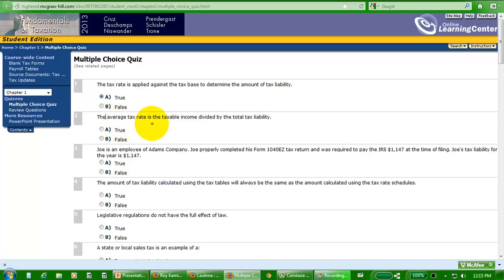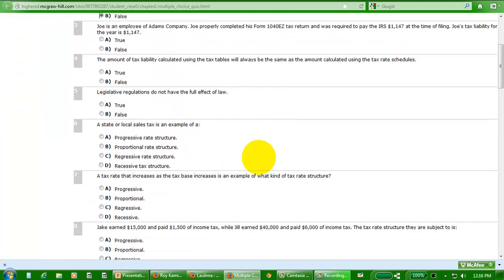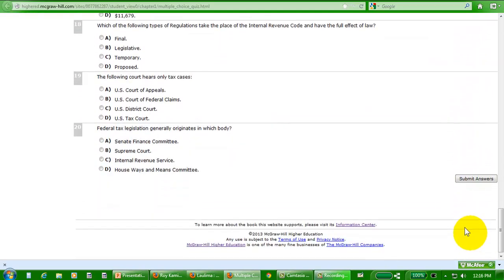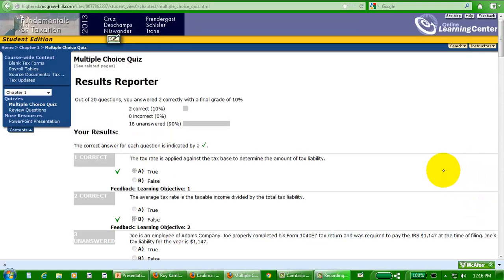The average tax rate is the taxable income divided by the total tax liability. They got this backwards. It should be tax liability divided by the taxable income. Again, this is a formula we're going to learn in chapter 1. So even though it's false, I'm going to mark it true. And if I scroll to the bottom, here is a submit button. When I click on it, here's a summary. Oh, I should have marked it false here. Let's go back. Back button here.